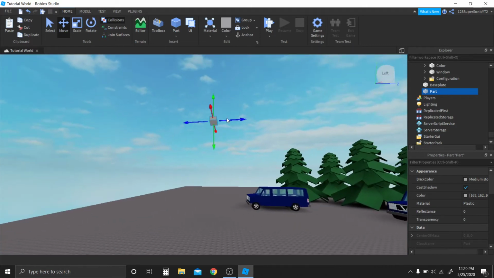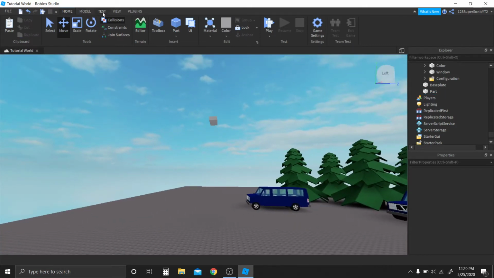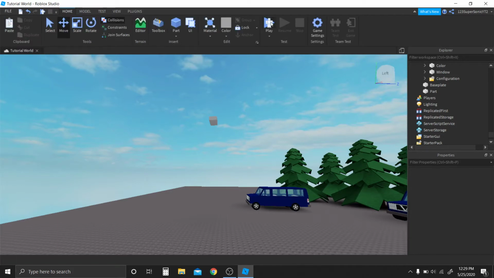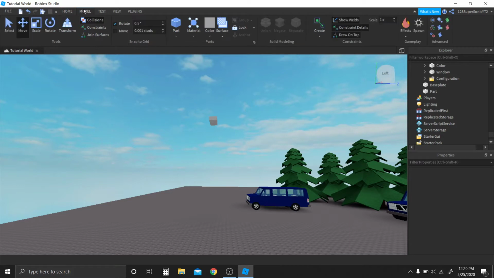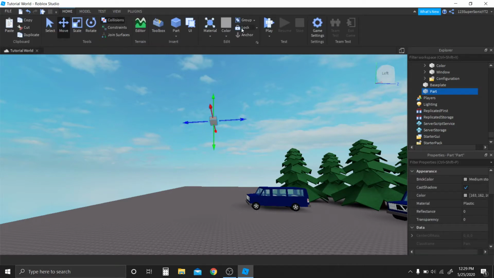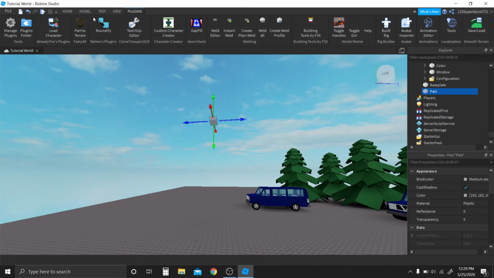There we go. And now, let's go to test. So here are all your little options. I don't really use this, so I don't know that much about it. But it's like an alternate test thing, because there's also one in home. There's not one in model, I'm pretty sure. There's one in test. So if I press run, I'm not gonna spawn in the game, but I can still see what's going on. So this model, this part, it's not anchored. So let's see what happens if it's not anchored.